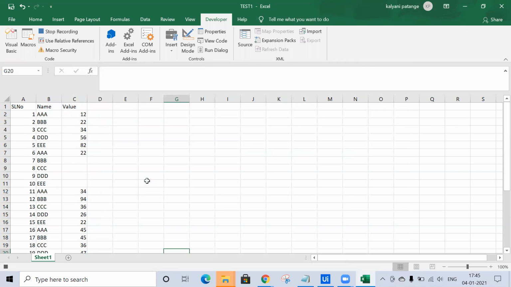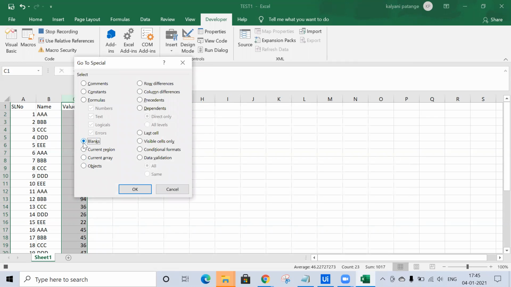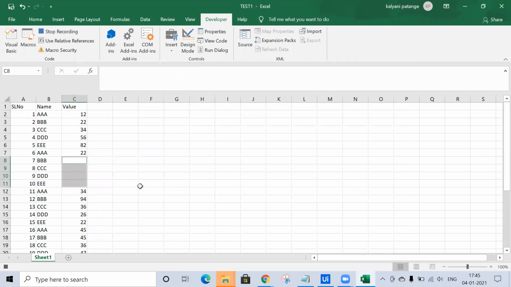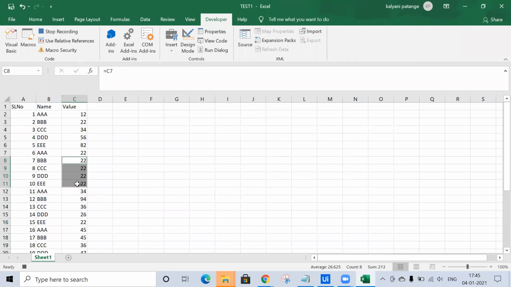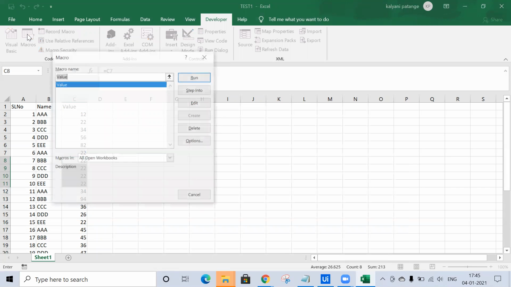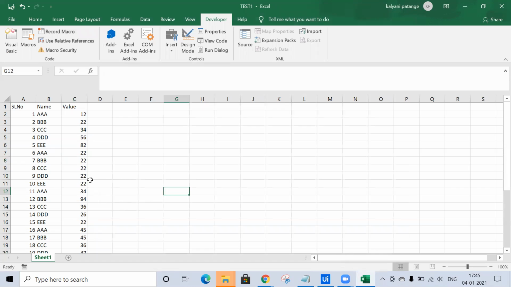Now you have to select this column, press Ctrl G, then go to Special, select Blanks, then OK, then type equals, select the above value, and press Control Enter. If you check, all the blank values are filled. Now I'll stop recording. Now if you go to the Macros tab, there is a macro created named value.